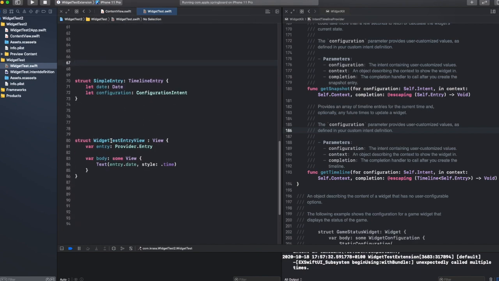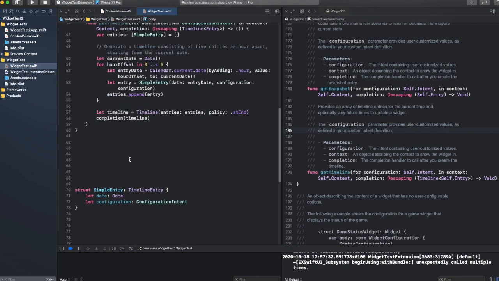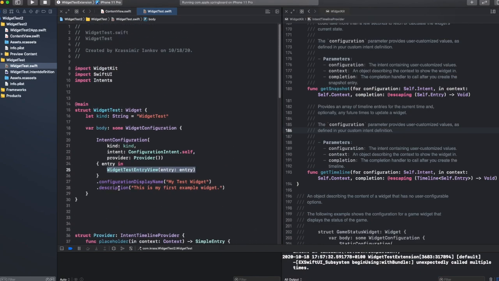And then we have a view. This is the view that gets called here. And it's actually the view that gets displayed in the struct, in the widget. This is the actual widget view. And all you get to show inside is a text that comes from the entry date, and it's a style, which is a time because we're dealing with time. Okay, hopefully that is helpful.